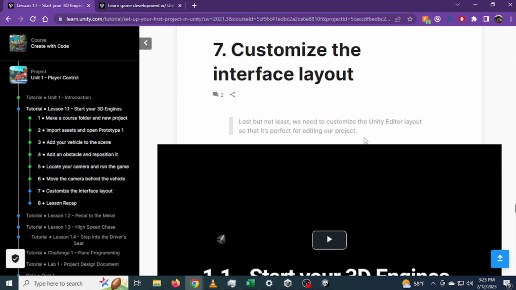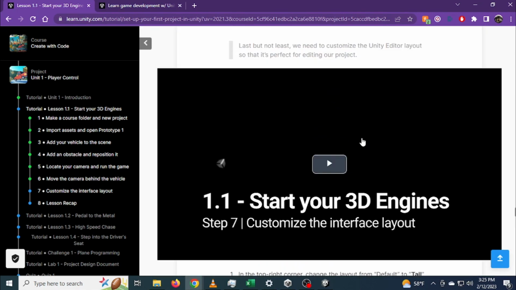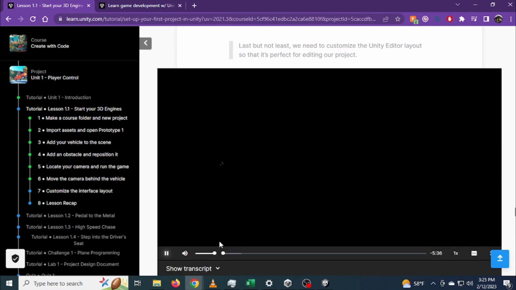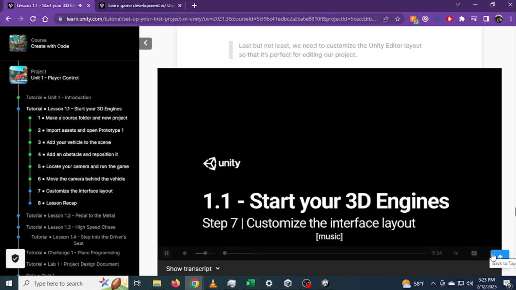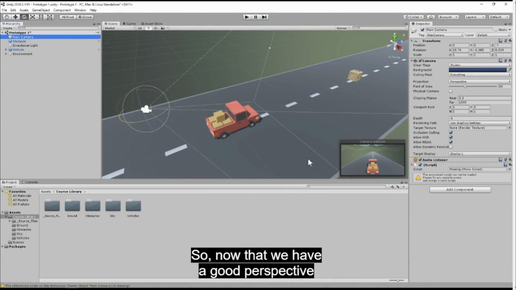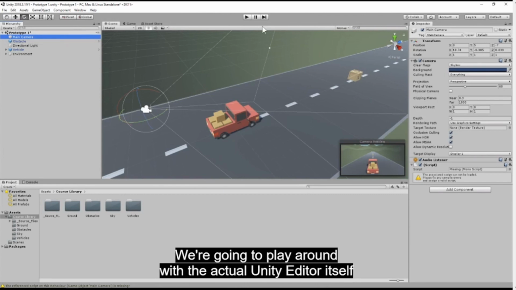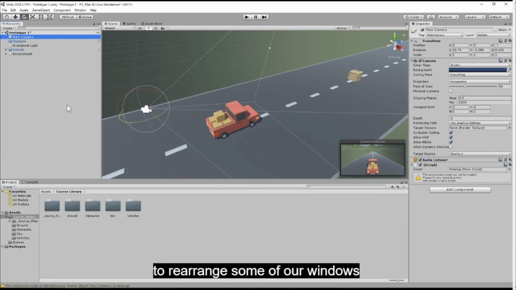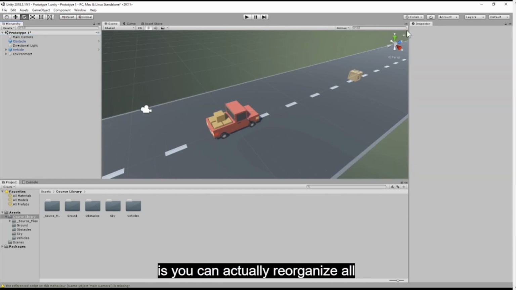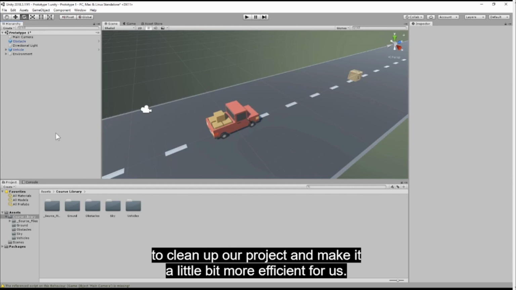Last but not least, we need to customize the Unity editor layout so that it's perfect for editing our project. So we've set up our camera, so now that we have a good perspective of what our player will see, we're going to play around with the actual Unity editor itself to rearrange some of our windows and make it easier for us to navigate. So a really cool thing about Unity is you can actually reorganize all of these different little tabs that you see to clean up our project and make it a little bit more efficient for us.